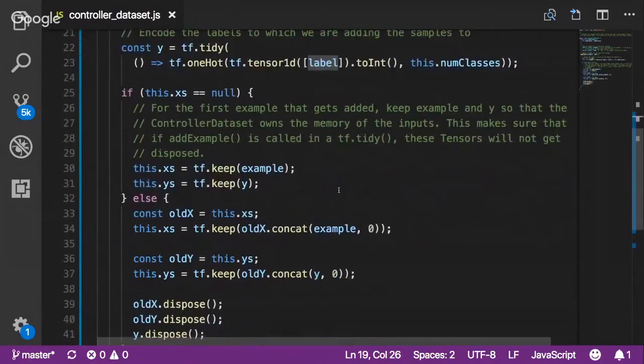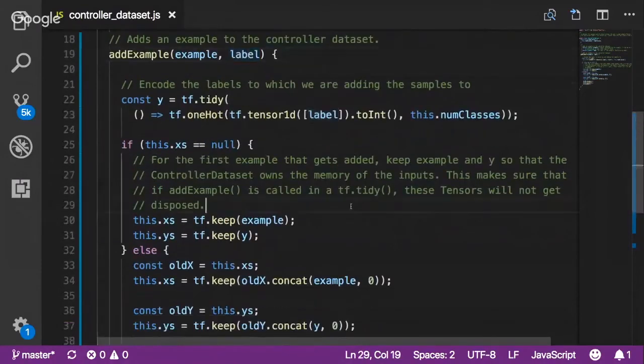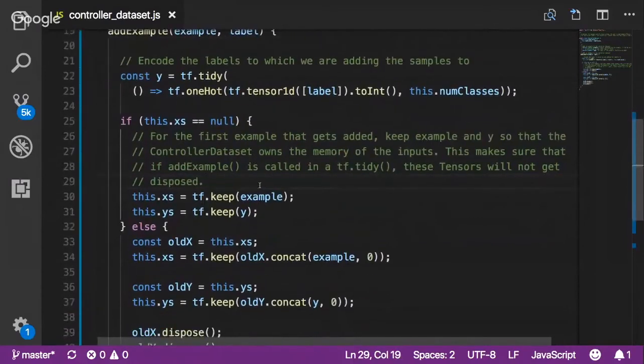Right. So this add example class, you can see here. What's interesting here is this: tf.tidy cleans intermediate variables, but we don't want that in the case of adding our example. When we add our images in, we don't want it to remove whatever images you've used previously. You want the entire dataset to be there with you, especially because you're running the entire dataset over and over again. So what we have to do is add this.